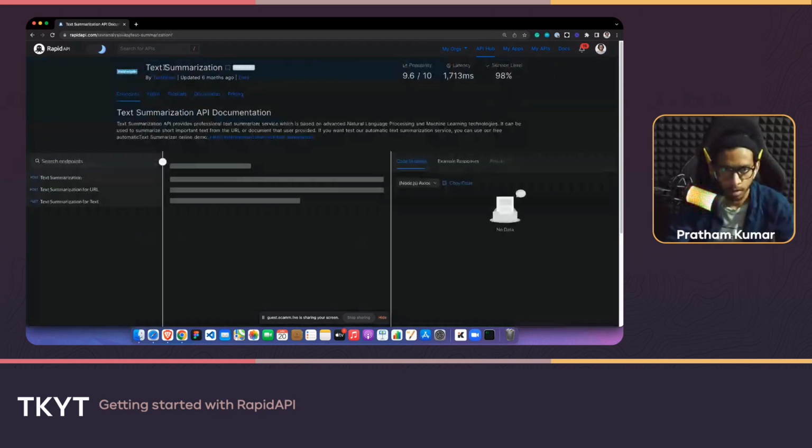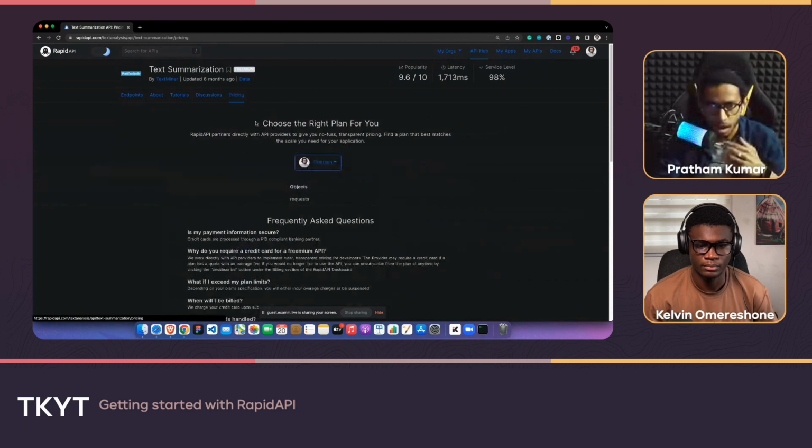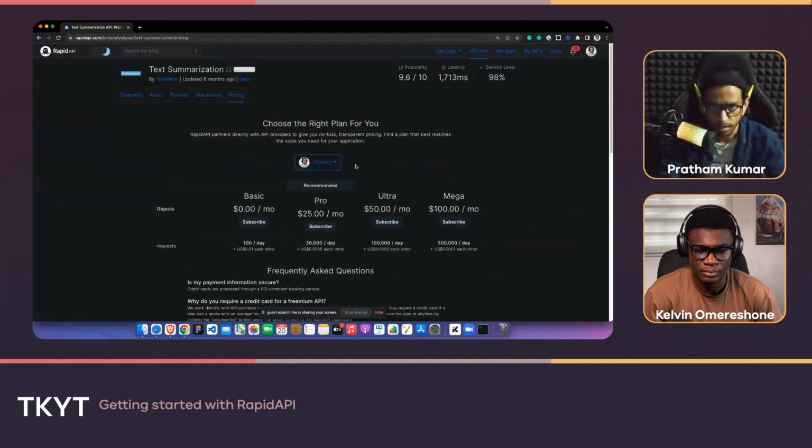So let me quickly open this text summarization API and see what this API provides. You can simply read a quick documentation or description of this API over here. It provides a text summarize service based on advanced natural language processing, which is NLP. And inside pricing, basically you can switch tabs over here. So I came to the pricing tab, and I can see there are four particular plans associated with this API. The first one is basic, then pro, ultra, and mega.